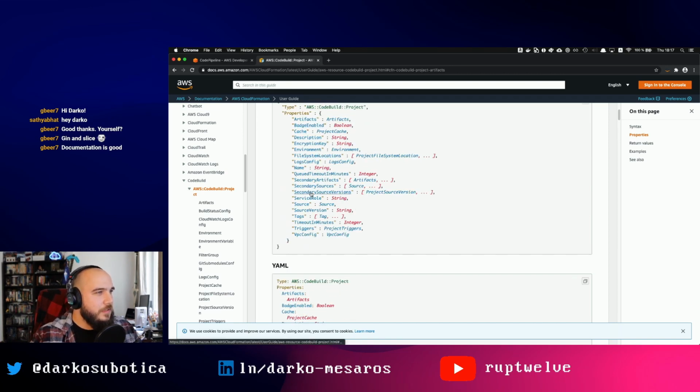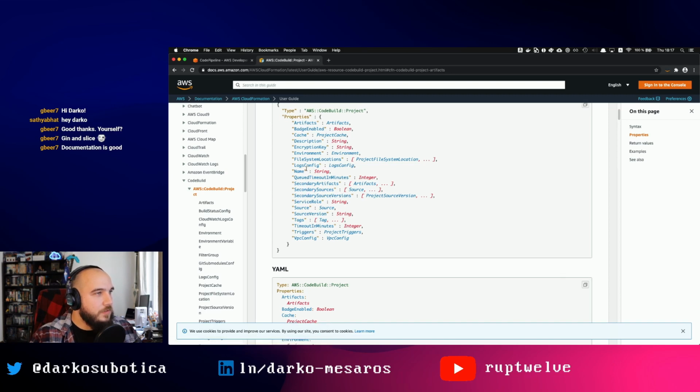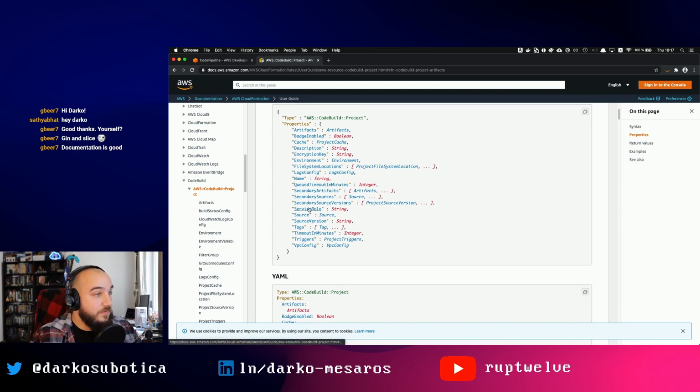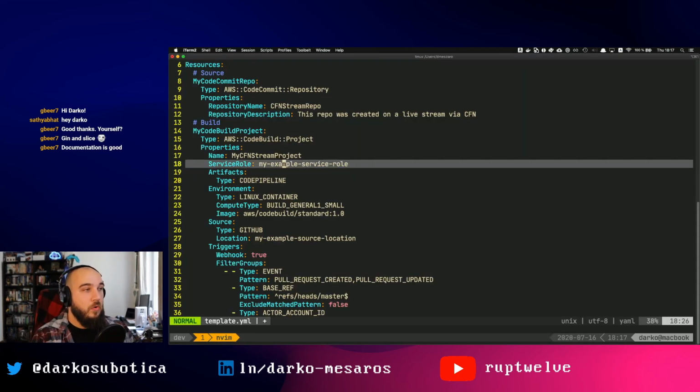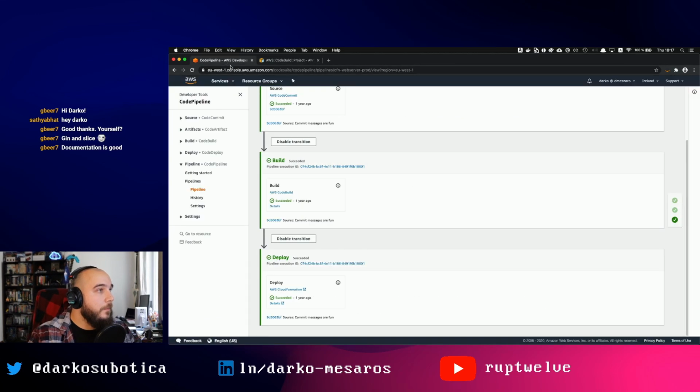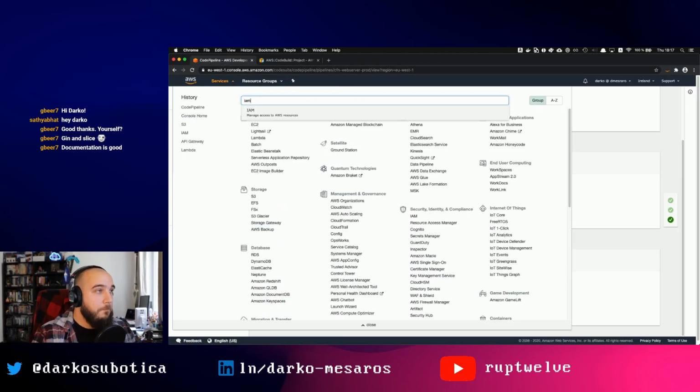So what do I need? I need to get the service role. Yes, I need to define a service role for this one. The service role is a role that will be used to give permission to CodeBuild to do something. I can create the service role here right now and use that, or I can just use an existing role. So let's go to IAM and open it like this.